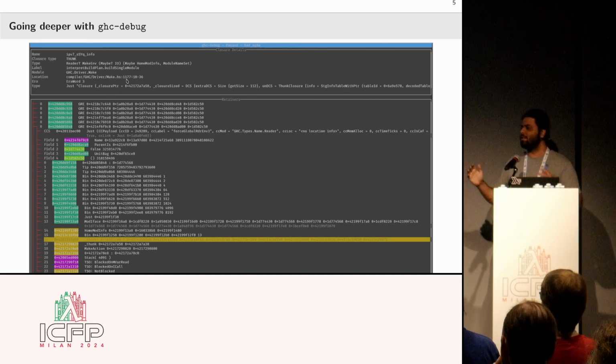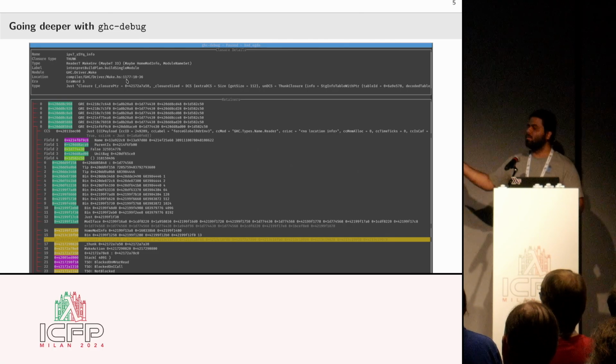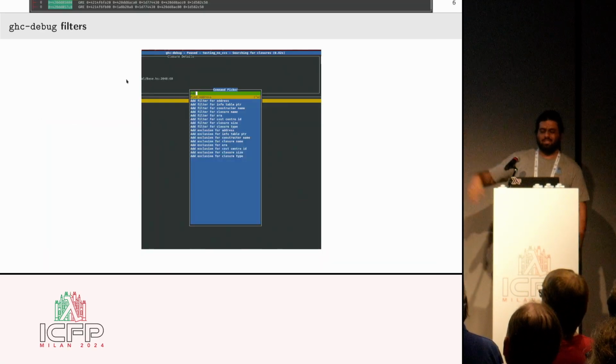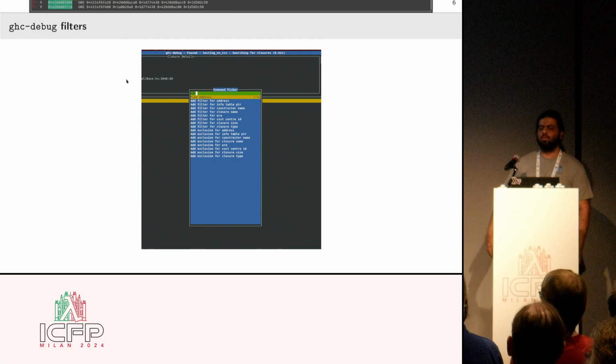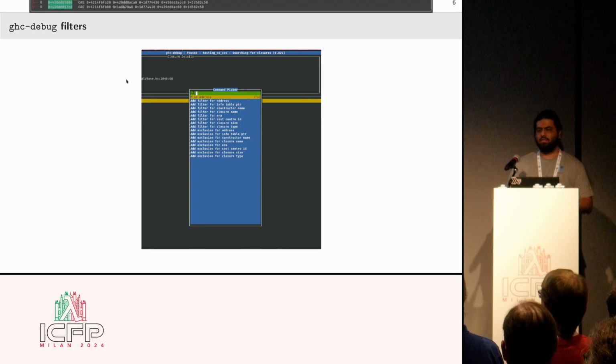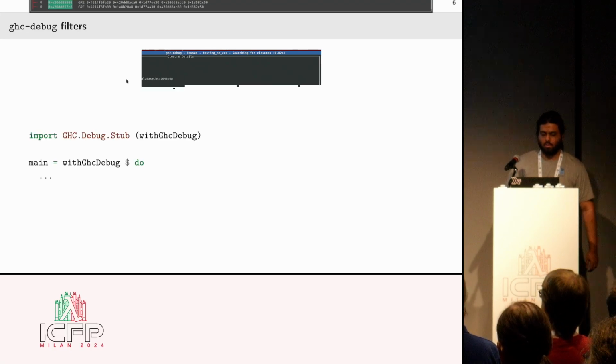So this is ghc-debug, and if there's one thing I want you to take away, it's that ghc-debug is a wonderful program, and if you do any kind of production Haskell work or even educational work, it's a great tool for looking into your heap. But that's not what this talk is about. These are some things showing how you can search your heap using ghc-debug. You can add filters for various things and pinpoint exactly what you're looking for.